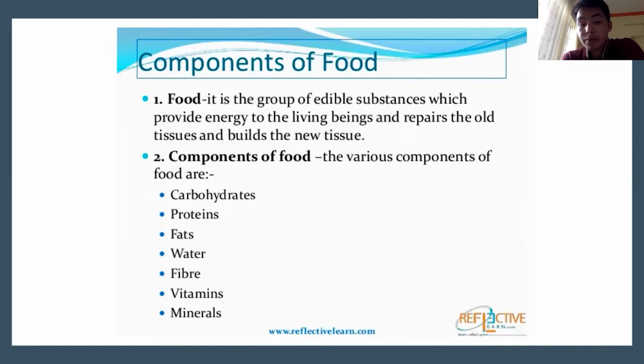The various components of foods are carbohydrates, proteins, fats, water, fiber, vitamins, and minerals.